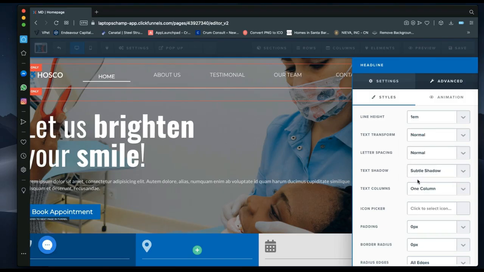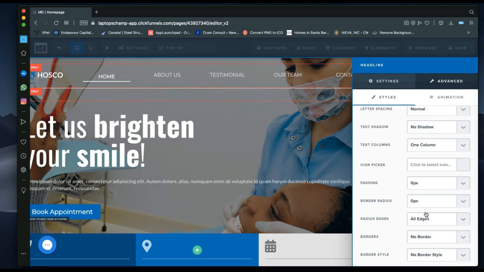You can remove that if you want to. You can do strong shadow. You can see a bit of drop shadow on all the text showing right there, and you can put in no shadow. You can change the text column to 2, 3, 4, depending on you. You can add icons if you want to. And like I said, it's totally up to you.